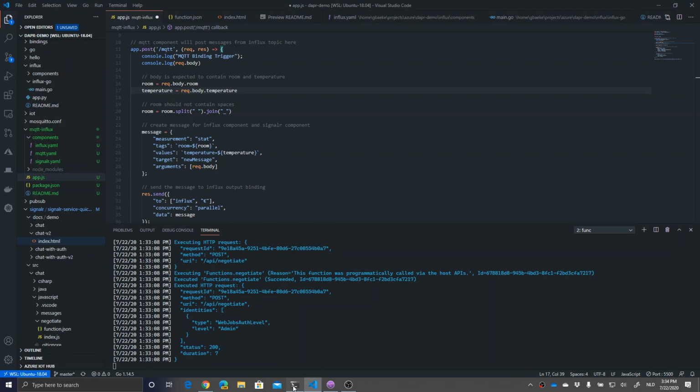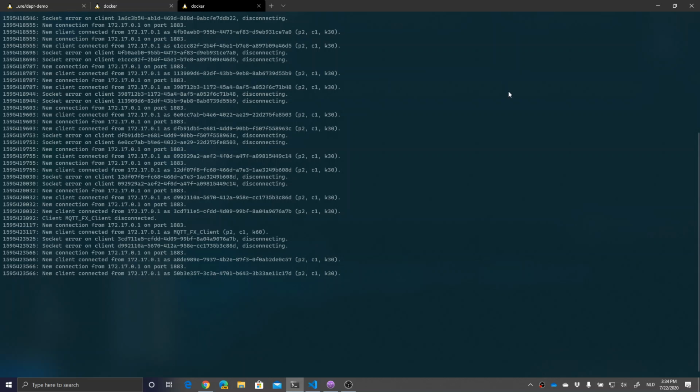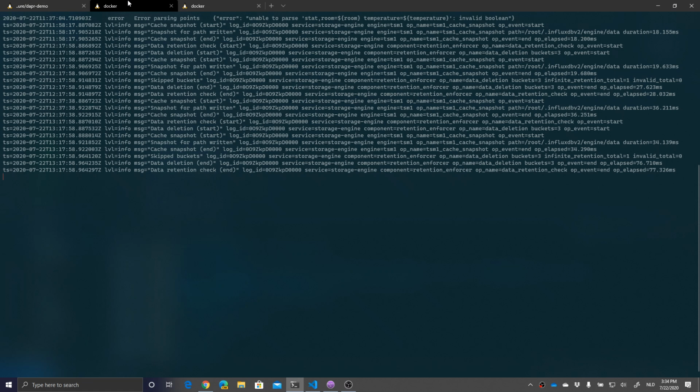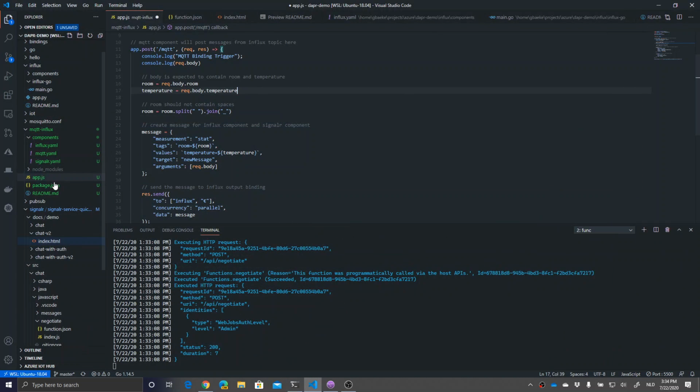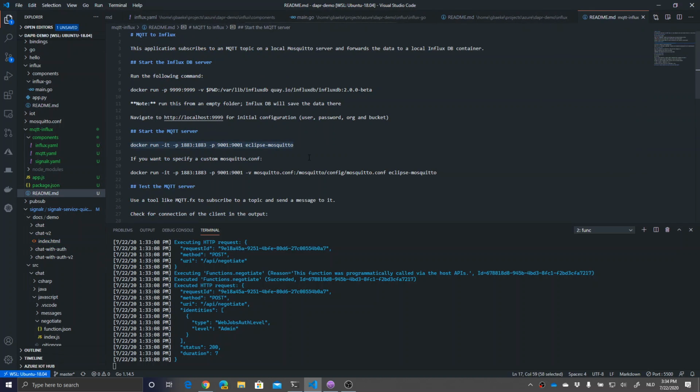First of all, you need to start the different servers you're going to use. I chose to run these servers, so InfluxDB and MQTT, on my local machine. So I use Docker for this. Here I have InfluxDB running, there I have MQTT running. How do we start these services? Well, it's very simple. In the README.md on my GitHub repo, you will be able to find it.